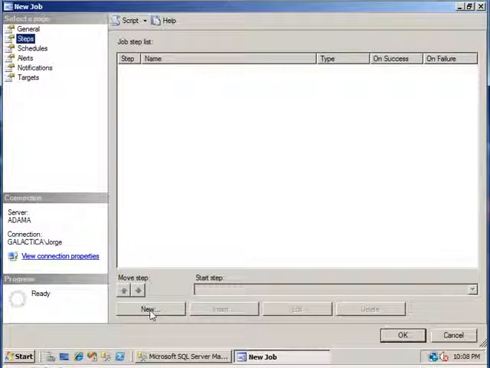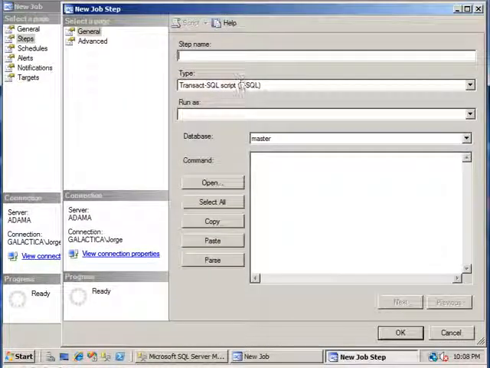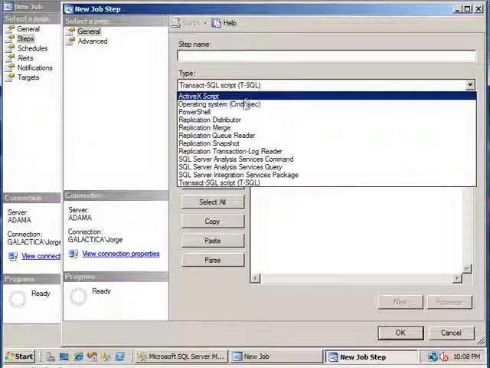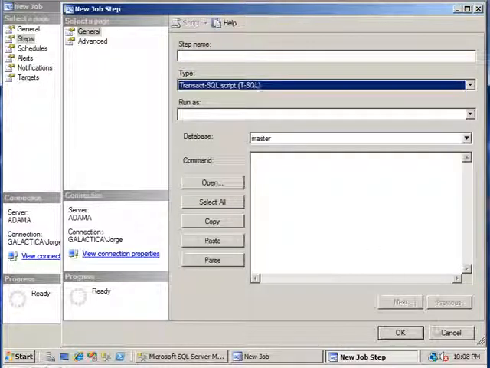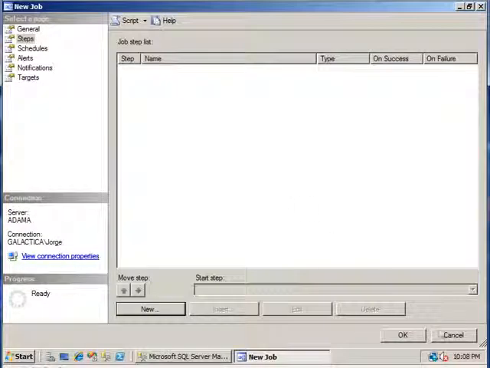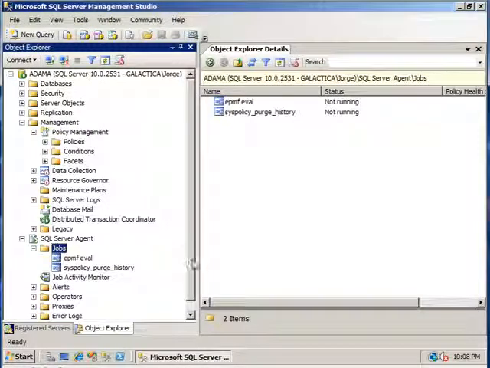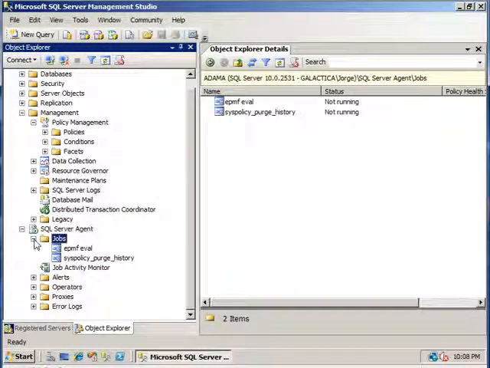You can have a job that is made up of multiple steps, and in each step you can do something different. You can do T-SQL, you can do PowerShell, you can do all sorts of things. It's a very powerful feature, and it's really helpful if you need to do some custom administrative work. We can get into that later, but just know that's there.